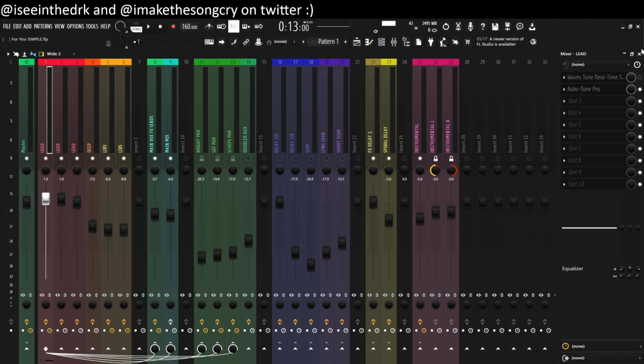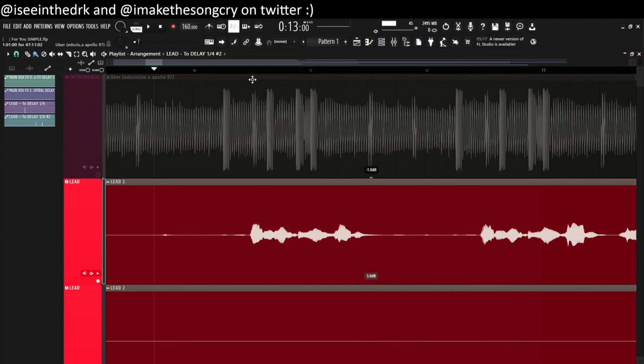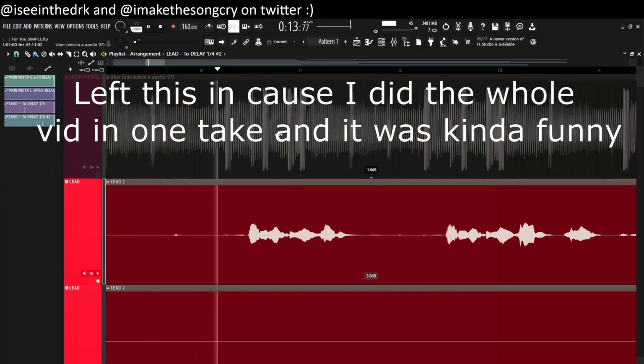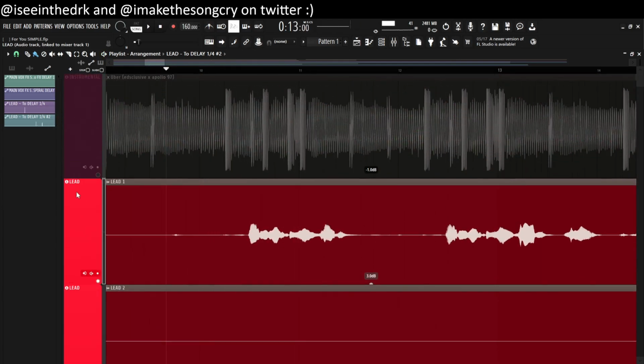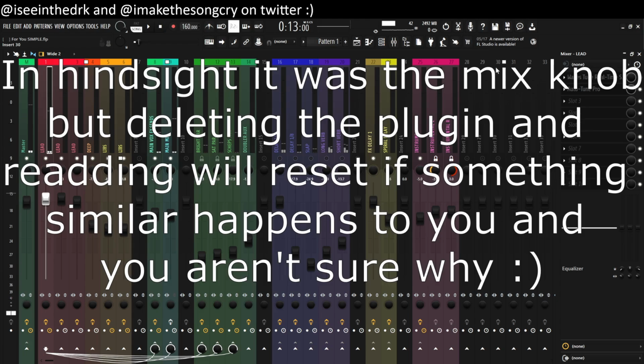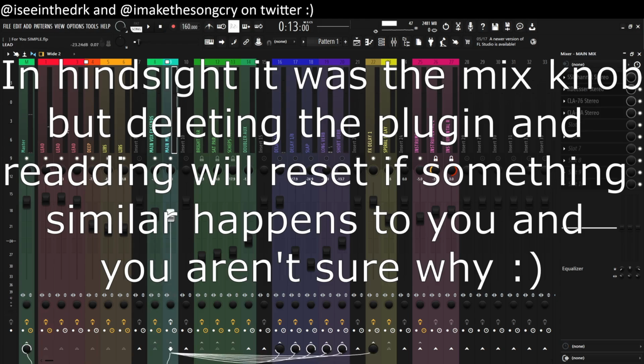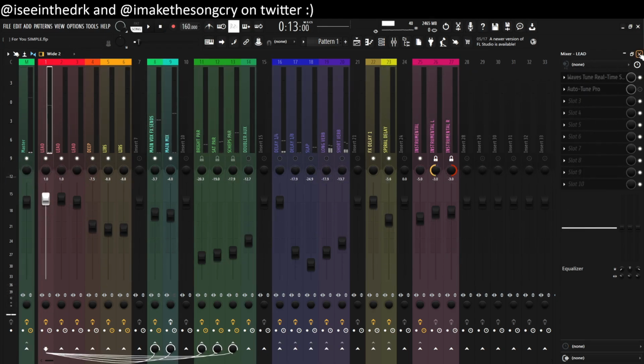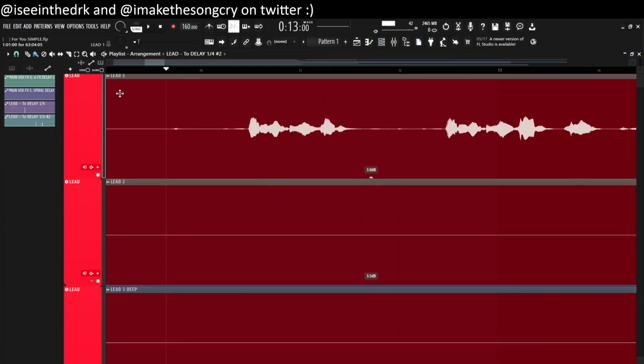Again, here's the Waves Tune auto tune instead, just to compare. Oh, somehow the harmony player I think got turned on. I don't know why it's doubling. Okay, whatever. The Waves one works, so we'll just go with that.